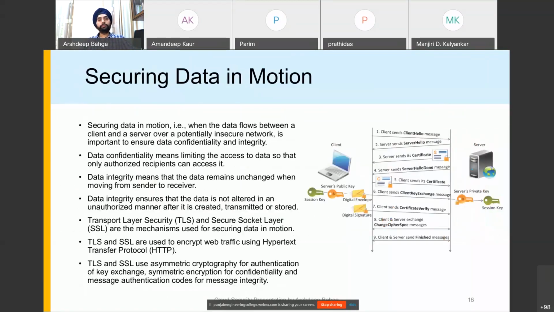Next, we have the area of securing data in motion. So why do we need to secure data in motion? Because we don't want any unauthorized party to have access to the data while it is being transmitted by the sender to the receiver.